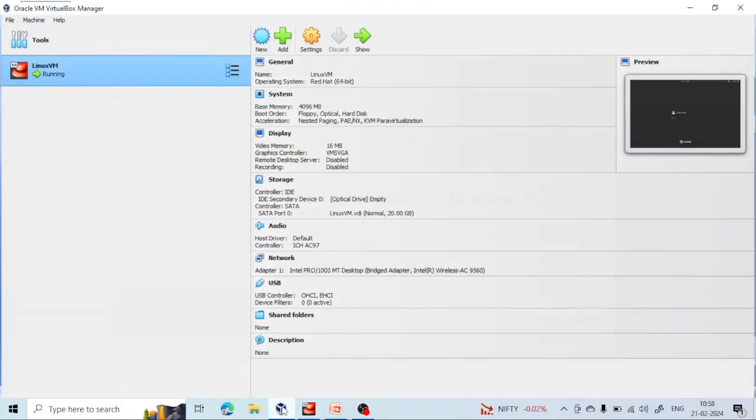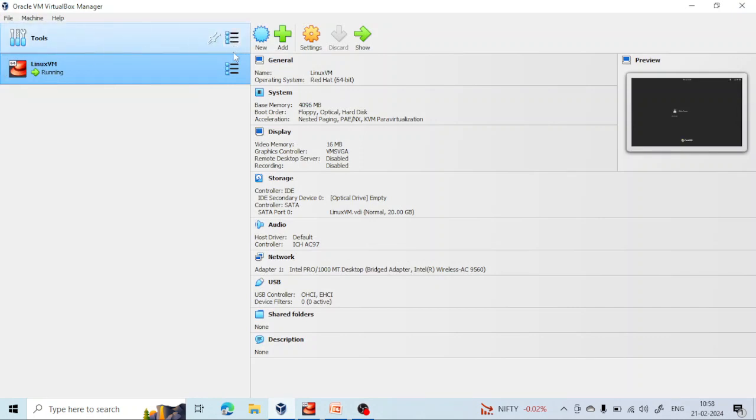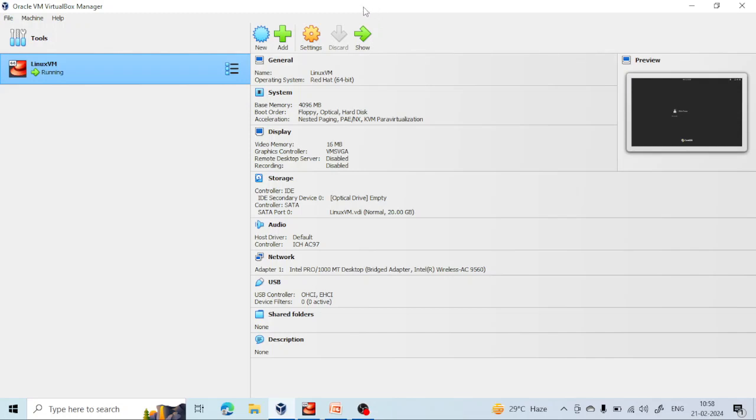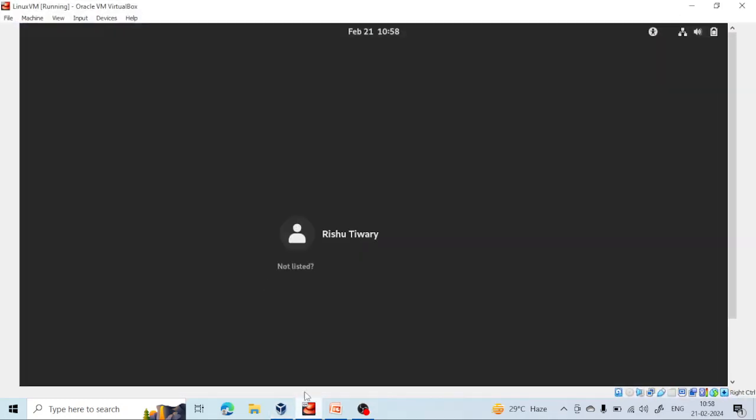Once you open it, it will open like that, and you have your virtual machine here. Initially it will be in a stopped state. You need to start your virtual machine. To start it, you either right click and there will be an option to start, or here, instead of show, there will be an option of start. Or you can double click on this virtual machine to start it. It will take a few minutes, one or two minutes. After that, it will come up like that.